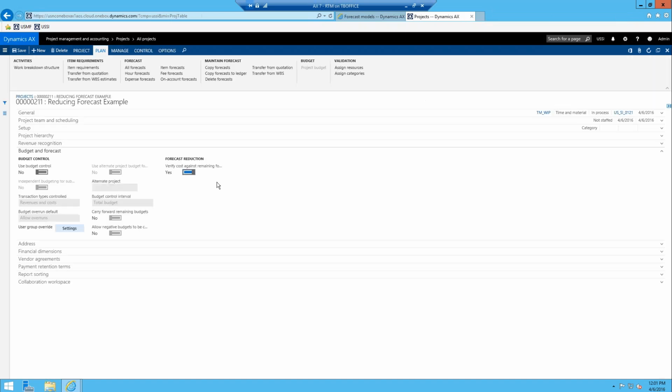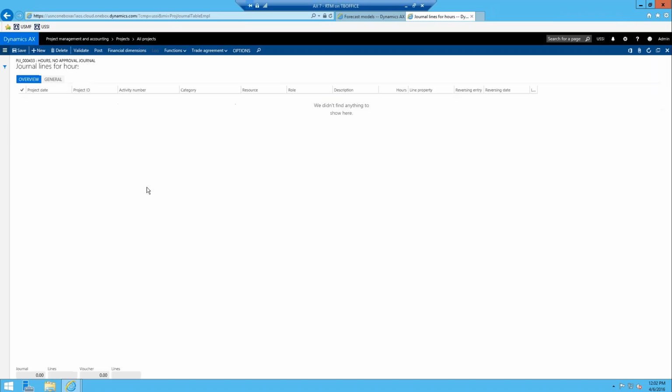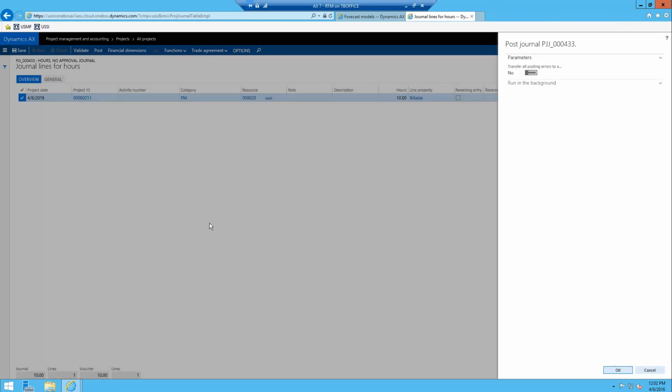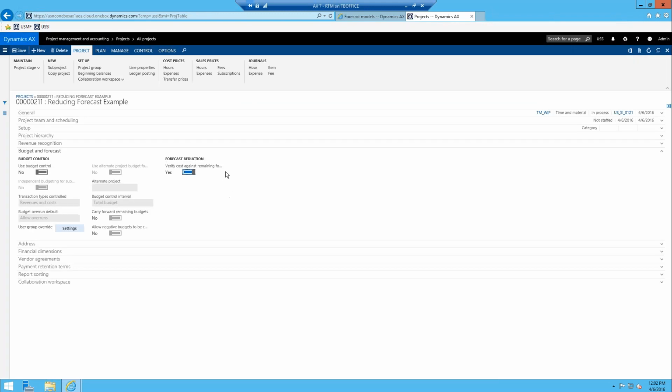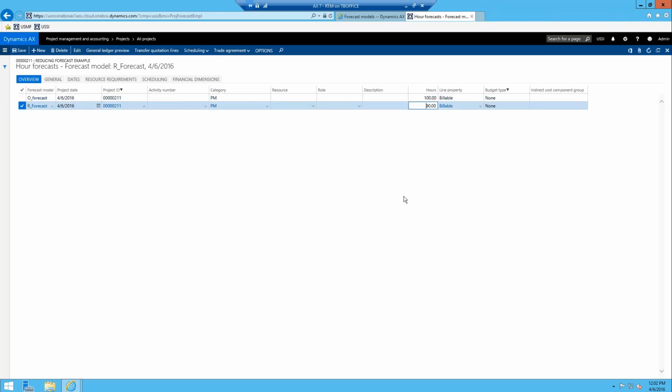So basically, if I jump back and we just post some hours, I'll create an hours journal, make sure it's project management category, that's the key here. Here we go, and we'll just post 10 hours. And once I post these 10 hours and we go back and look at our remaining forecast, on the plan tab, hours forecast, we can see that it reduced 10 because we posted actuals.